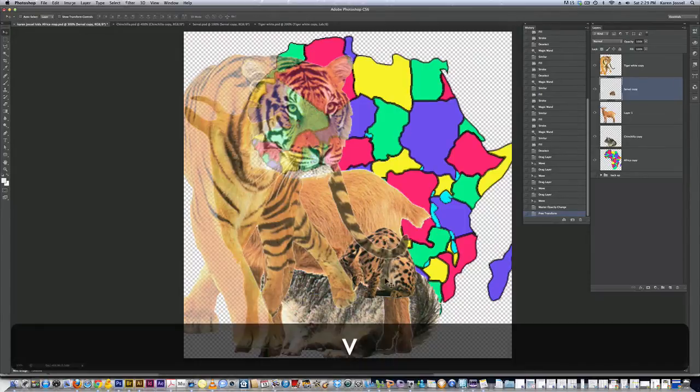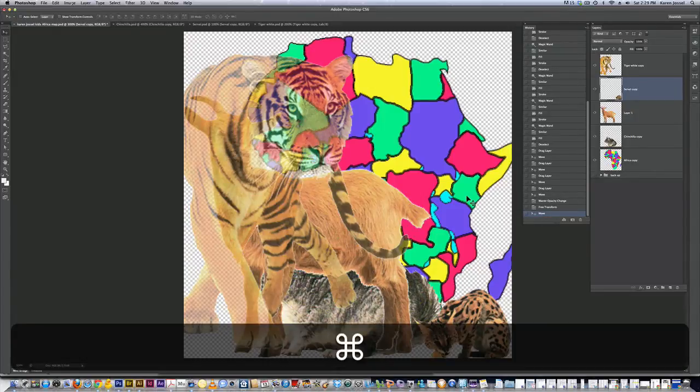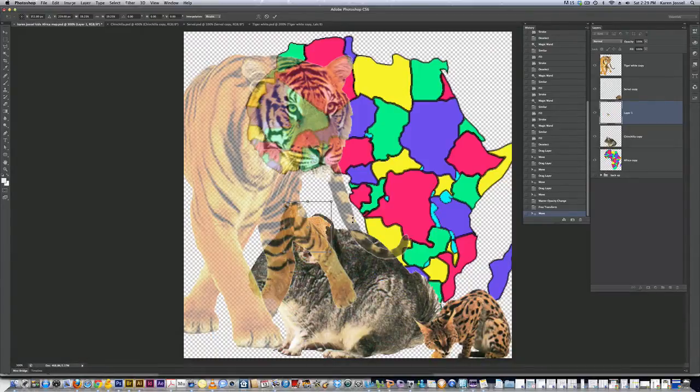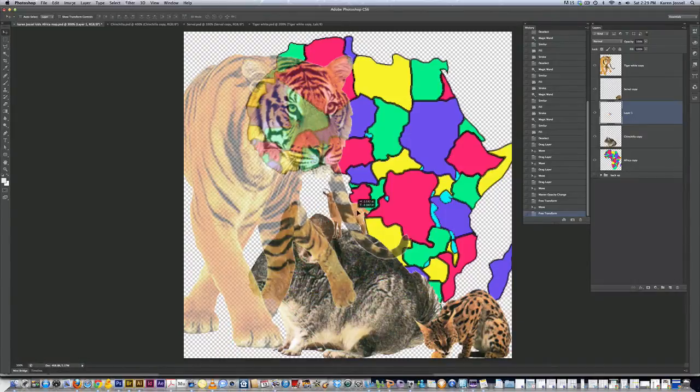Go to my move tool by hitting the V key and drag the serval down here into the lower right corner. I'm going to hold the command key. I'm in the move tool. You have to be in the move tool for this shortcut. I'm going into my picture plane and clicking on the goat. Command T. I'm going to make the goat really tiny. And I held the shift key and the option key. Hit return. I'm going to move the goat so it looks like it's riding on top of the chinchilla.